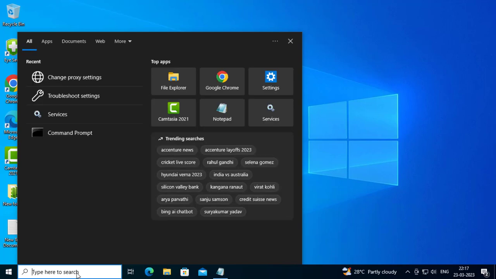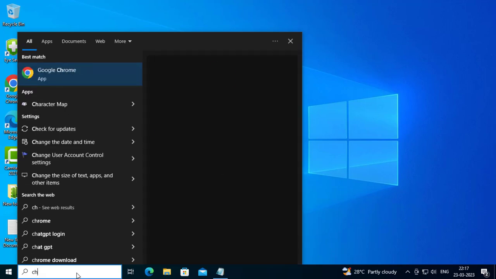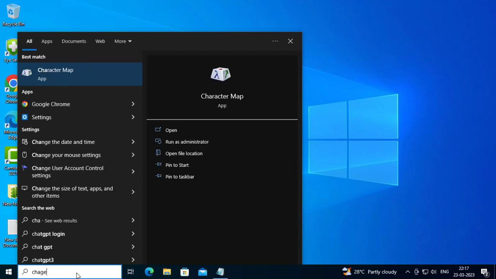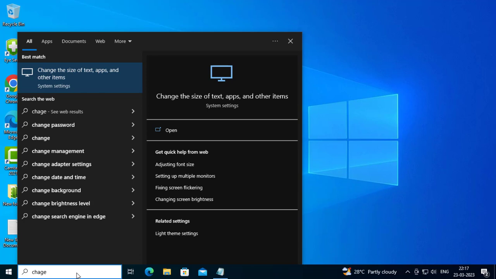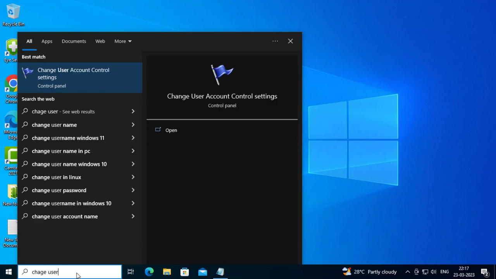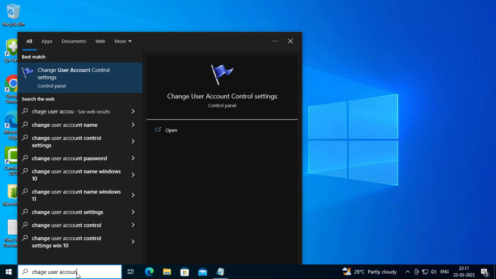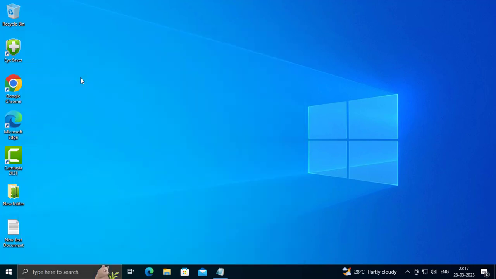Go to the search menu and type change user account. Change user account setting. Click on it.